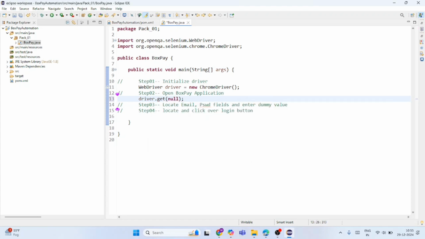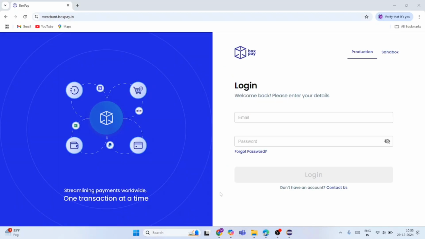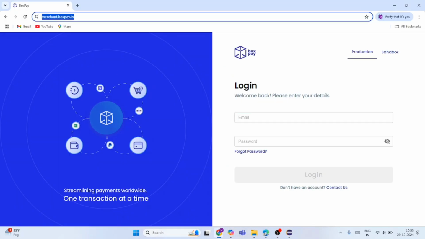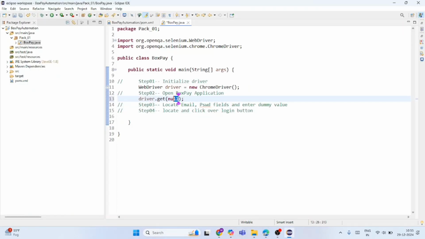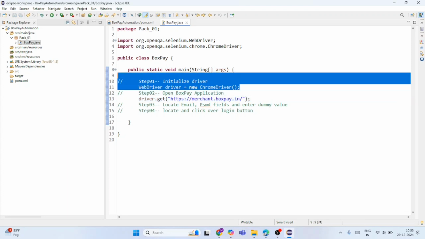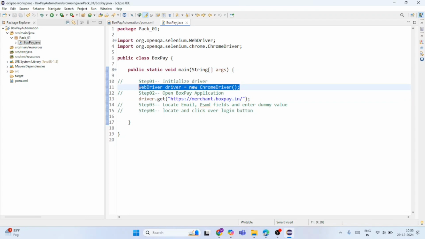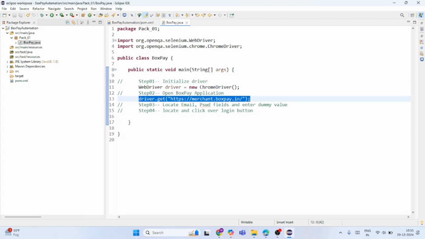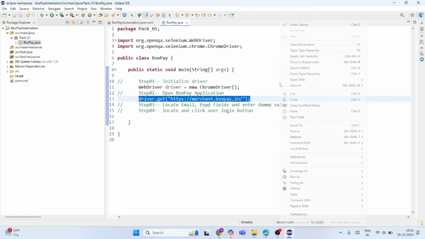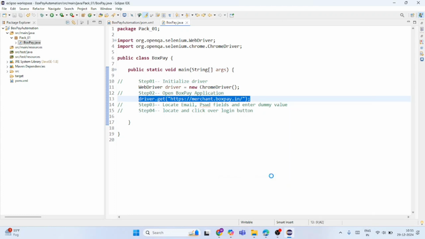So let me copy the URL for that workspace. This is the URL, and just paste it inside double quotes. I am pasting it inside this. Now this will open our Chrome browser, and this will open the web page. This should open our web based application. Now run the code, run the Java application, and let's check whether the expected outcome is coming or not.